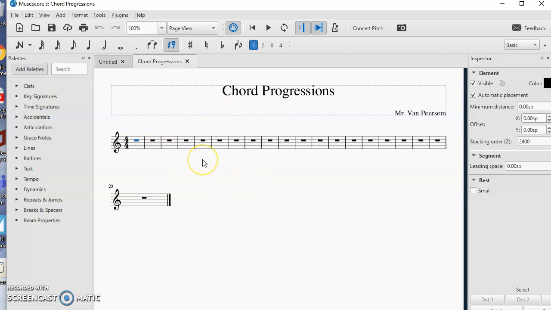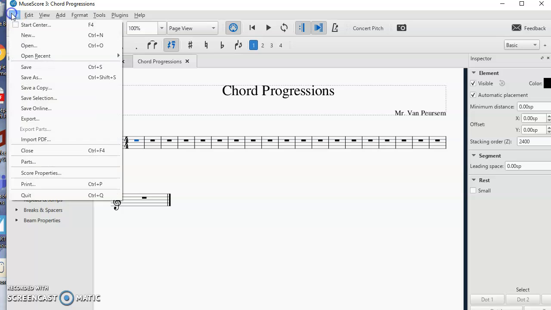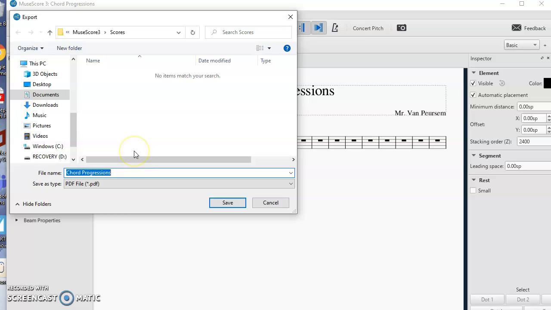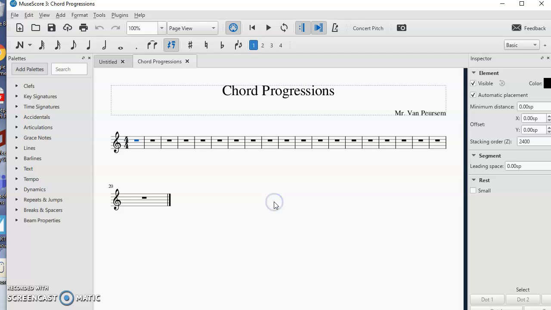This is the tricky part. Before you submit things, you have to export them to PDF, because other people cannot read Musescore files. So when you submit them or email them to me, you need to export them to PDF. Make sure we are doing that.